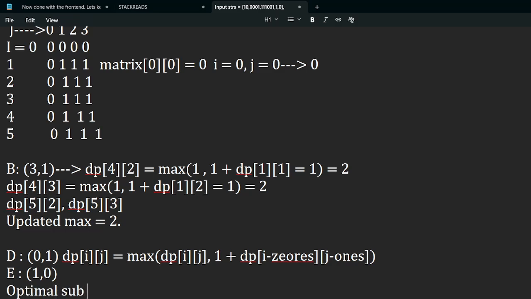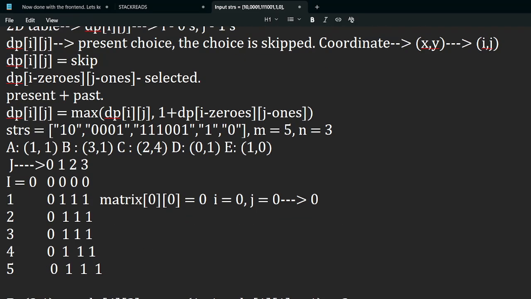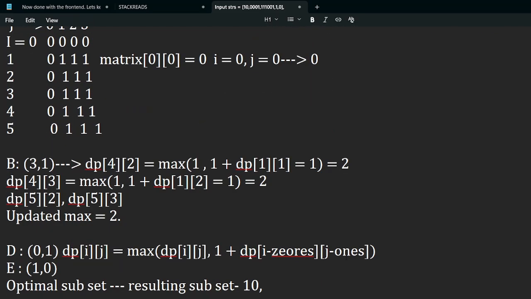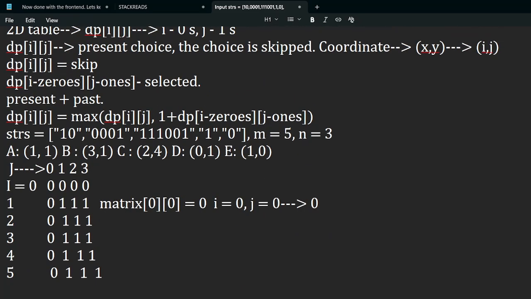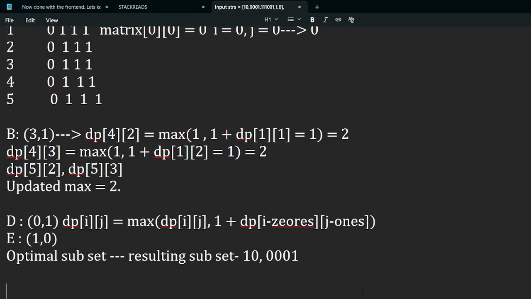Now the optimal subset, the resulting subset. We add the string 10, we add the string 0001, we exclude the third string, and we add the string 1 and 0. So these are the binary strings which we add in our resulting subset.